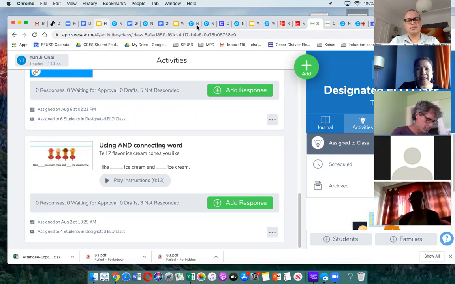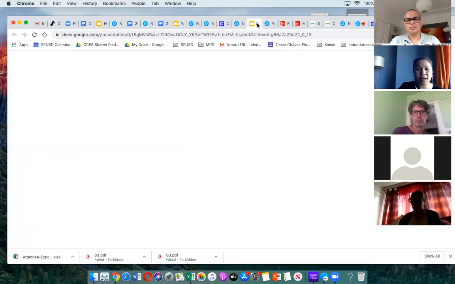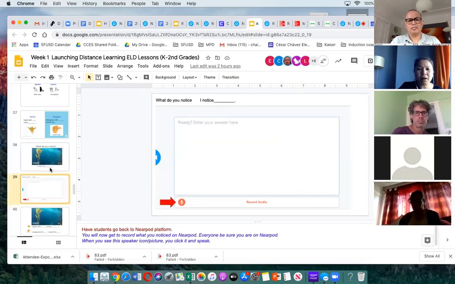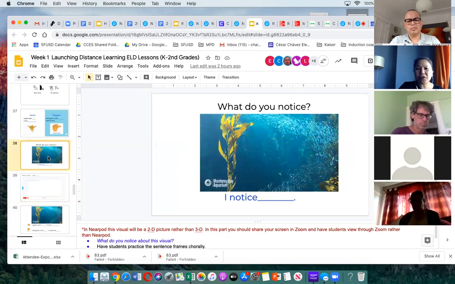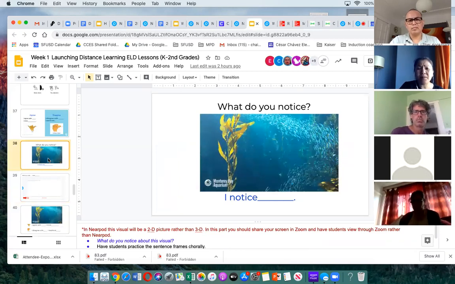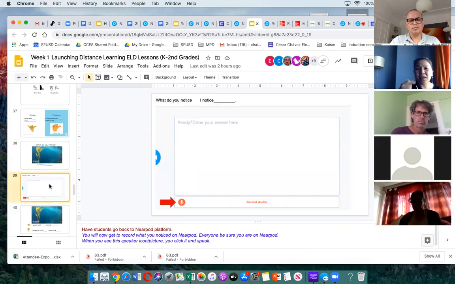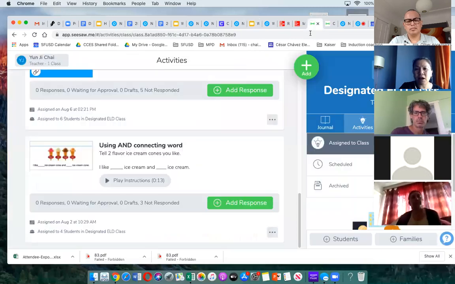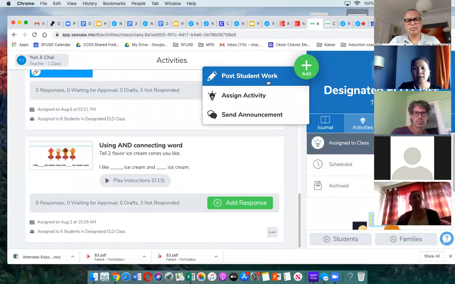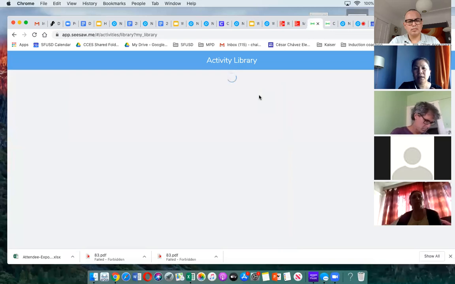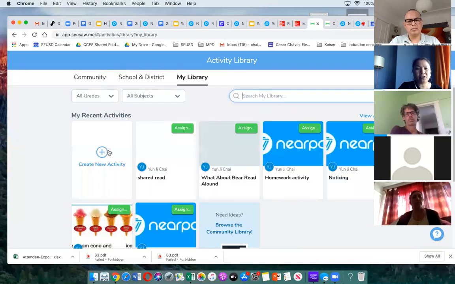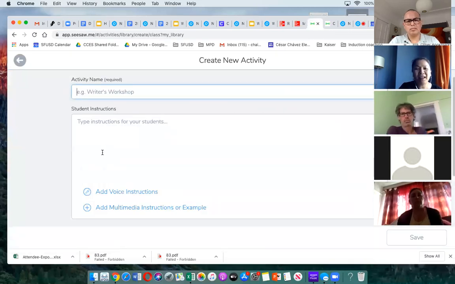Same thing, I'll do one in, I believe, first grade, K2. For example, this is the lesson, where students have to talk about what they noticed about this visual. I noticed that. So I want them to have more practice. So I would snapshot it in Seesaw. I would go like this, create one, assign. You just click. It's really user-friendly.